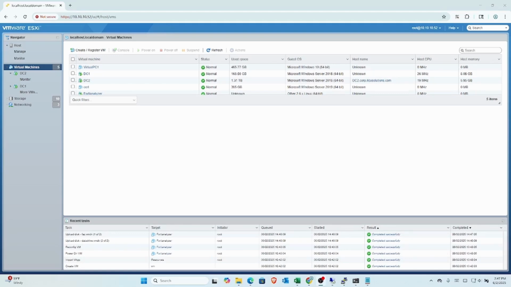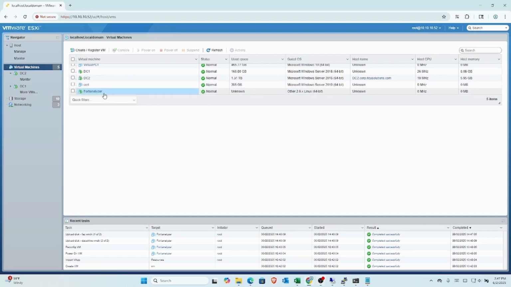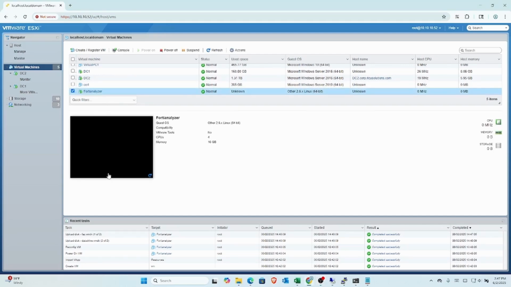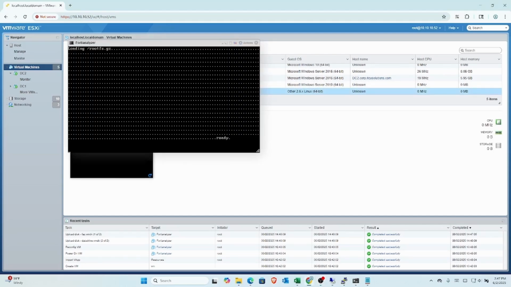Okay, it looks like the FortiAnalyzer has been completely uploaded and is ready to go. As you can see down in the log below under our recent tasks, it's been completed. So we're just going to click on the FortiAnalyzer right now and click on it to boot it up. Now we got kind of a slow environment here, so it'll take just a little bit to boot up.